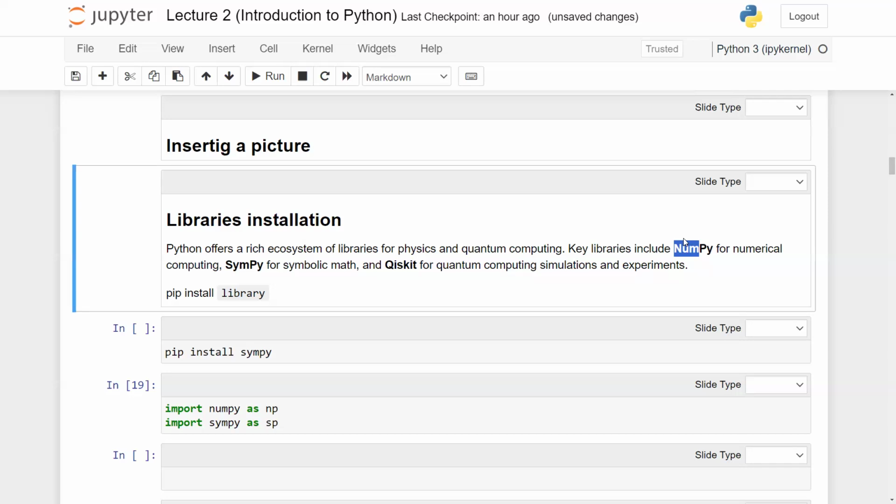If you have ever worked with MATLAB, NumPy completely replaces MATLAB. However, NumPy is free to access, right? So there is no need to pay for a license and so on. All these libraries are free to use, which is extremely nice. SymPy is another library for symbolic mathematical operations.